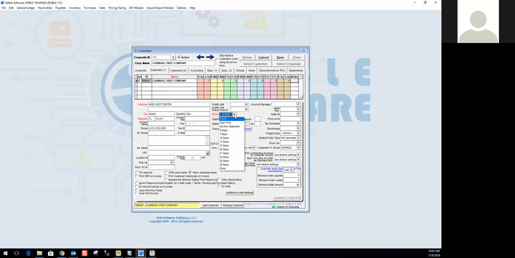So it has nothing to do with the type of payment or anything like that. It is purely based on that time frame. So COD and cash only is a way to specify terms, but they basically mean the same thing. They are due basically as soon as possible.